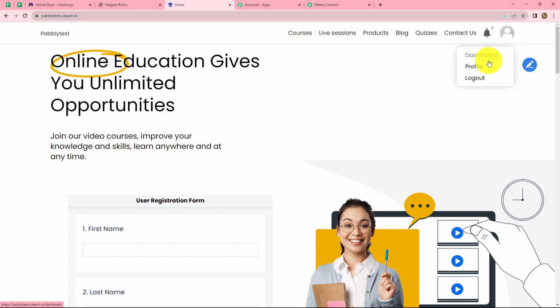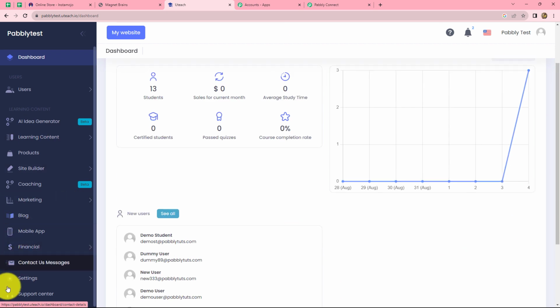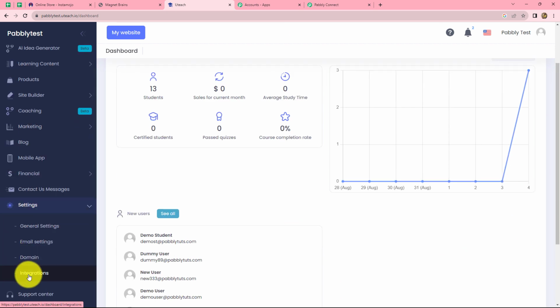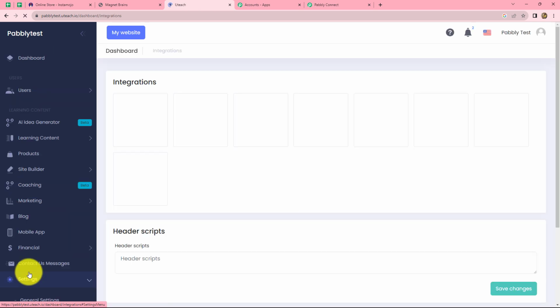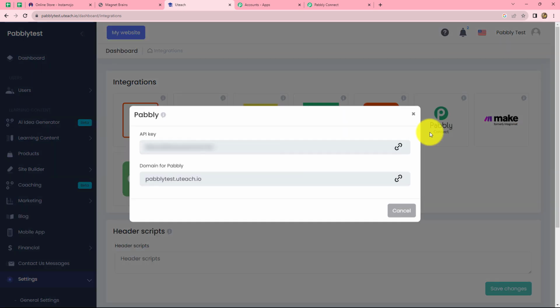This is my Uteach account, and here we will go on the dashboard from our profile section. After coming on dashboard, we have to go on settings section. Under settings, we can find integrations, so we will click on it, and after coming on integrations, we can find several options. So we have to select this tab Pabbly Connect, and on it we are provided with the two details, API key and domain for Pabbly.